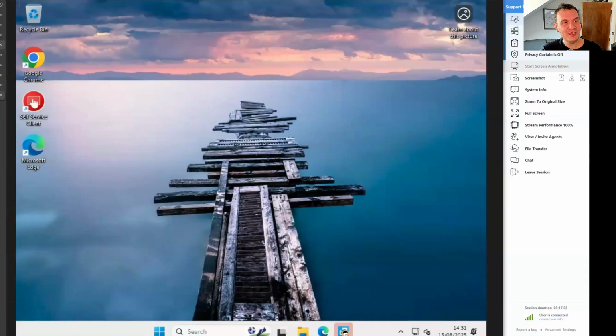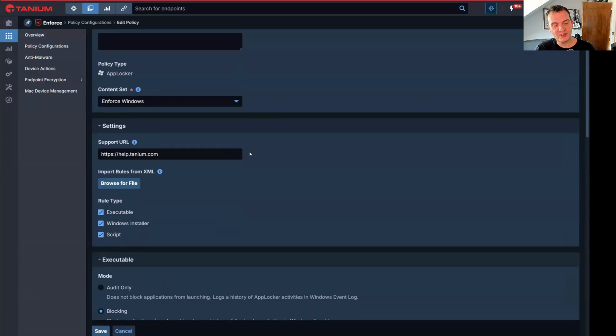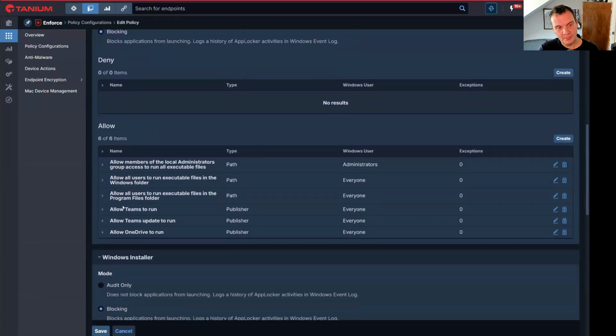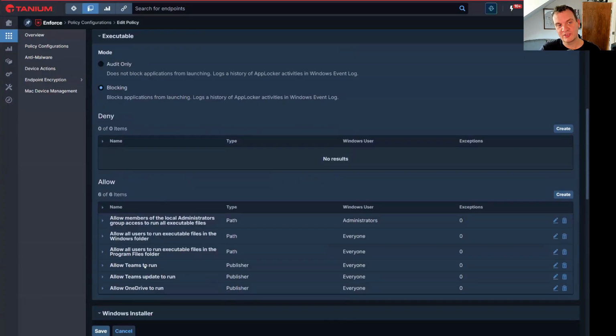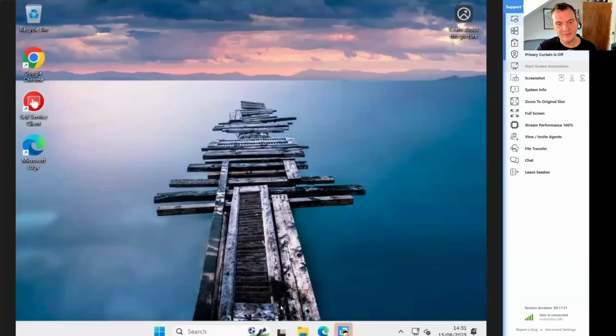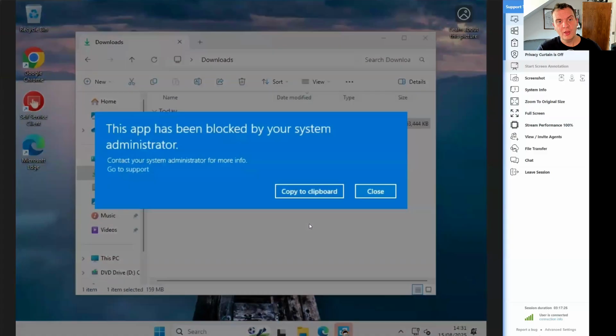So if we go to my blocking policy, this is almost the same, apart from we are in a blocking mode and we've got the Teams and the OneDrive policies in here. I'll show you how that works. If I go to my second Windows 11 device, I've got that same Firefox Portable binary in here.